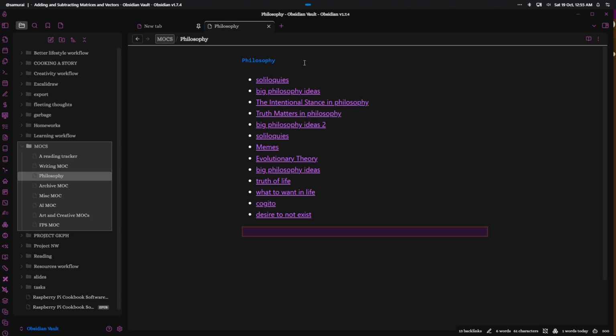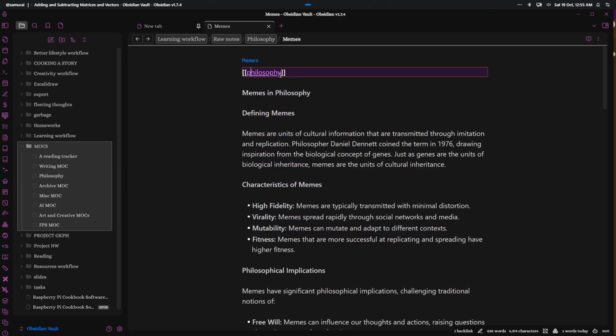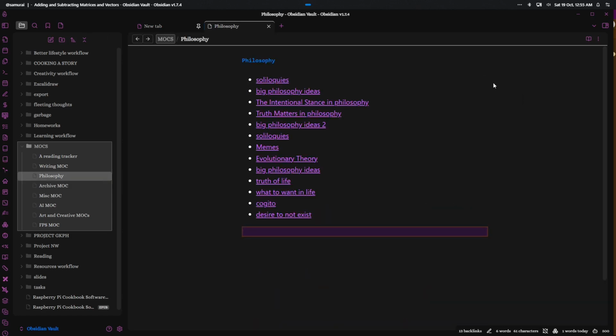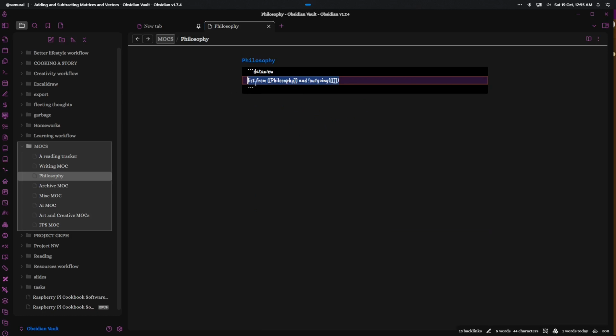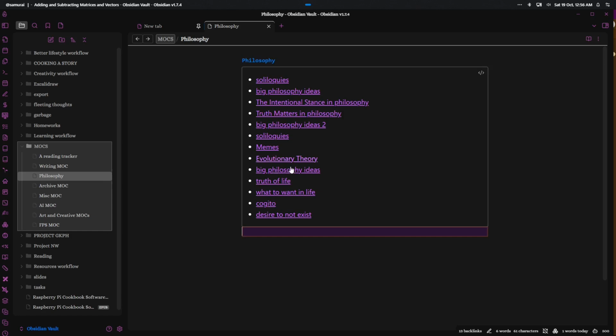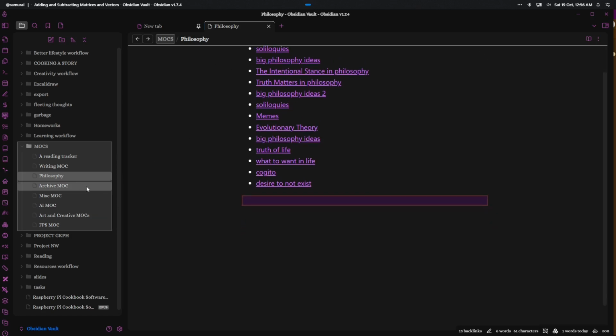It doesn't necessarily have to be philosophy here. It could be just anything. I'm just yapping at this point. But for example, list from philosophy. This is like a kind of SQL syntax. You list all the stuff that has a philosophy link in them. It does not have to be exactly the philosophy thing.